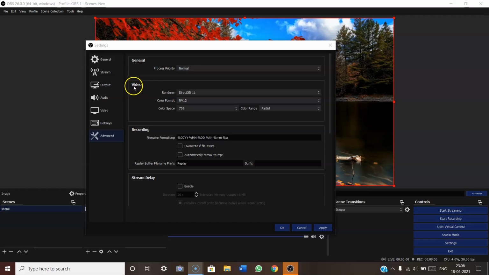Going down, under video, we have renderer, color format, color space, and color range. Color format is the various formats of the color you have, and color space is nothing but the number of colors you need to use in your streaming or your recording. And here I keep it as 709, and it is also the best one. And color range is nothing but the range of colors for a particular color.